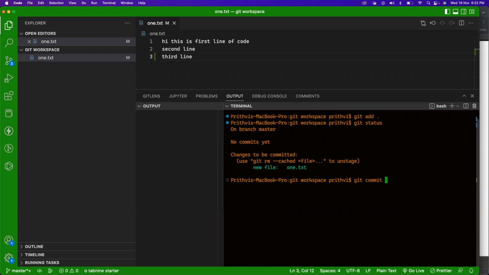Git commit -m. Git commit is the command, right? -m is message. Here I want to give an initial commit message. That means here I'm creating one checkpoint of my file. Okay.